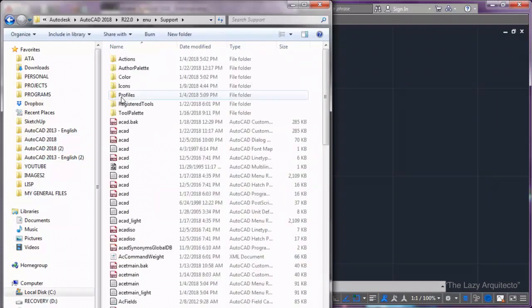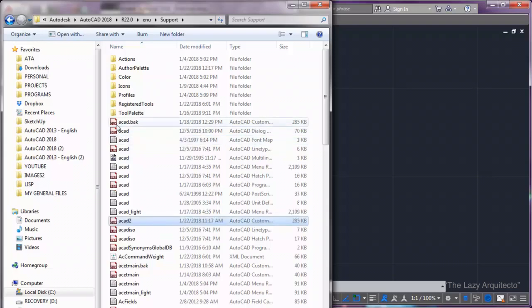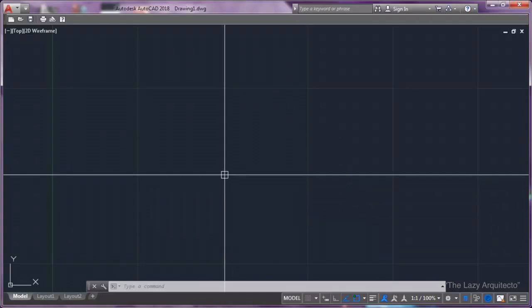We're gonna go to the ACAD file inside Autocad, and then we're gonna rename it. For instance, I'll rename it ACAD 2. Now I'll grab the ACAD back file and simply rename it, removing the back text. Now this file became my new ACAD file.